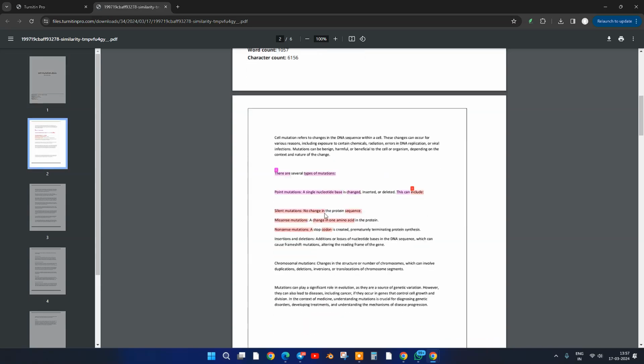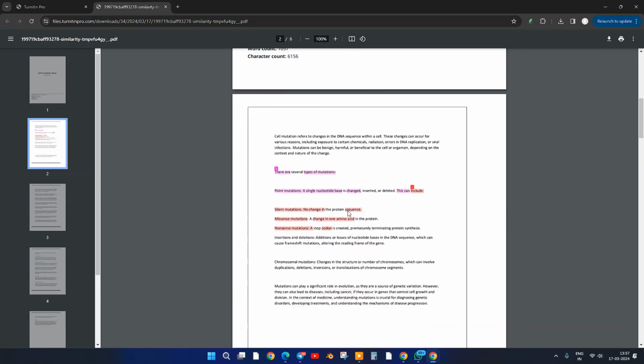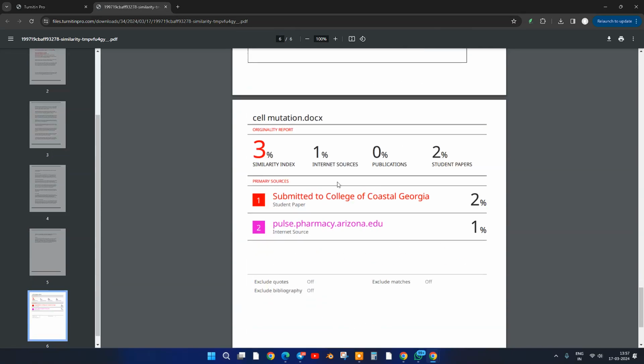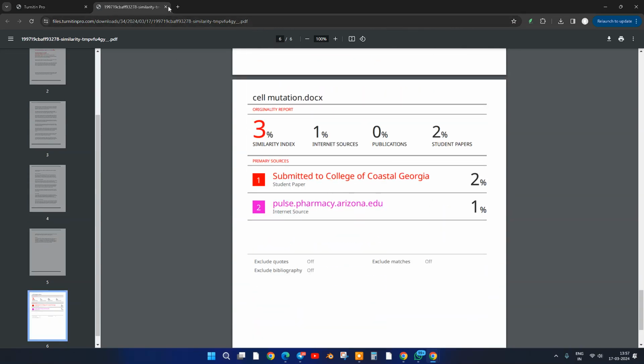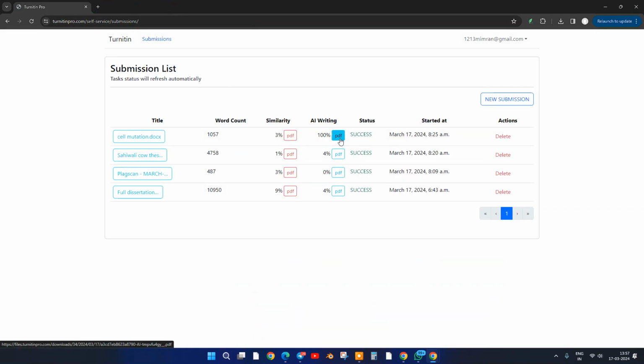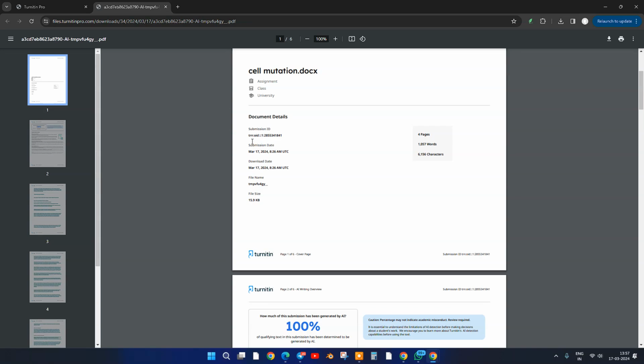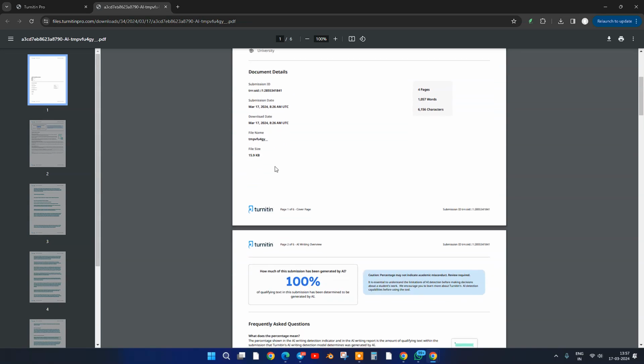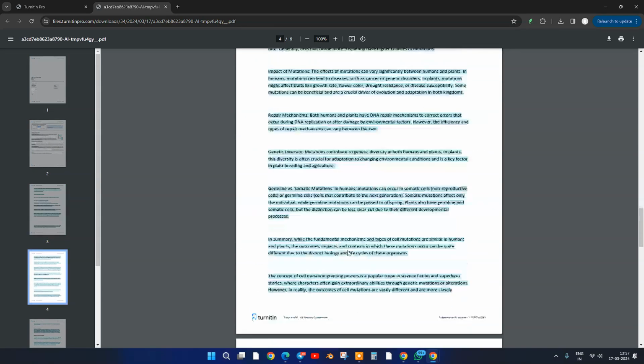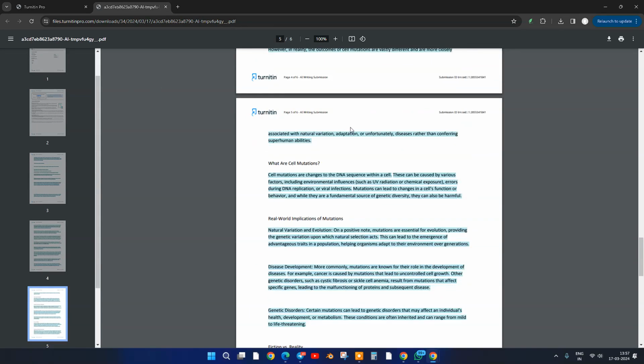Okay, and it's ready to download. Sometimes it may take a few seconds or a few minutes. You see, it's 100%. And see, it's a Turnitin class university, the submission ID, everything is genuine except the way of checking. So this is how you can check your own file.